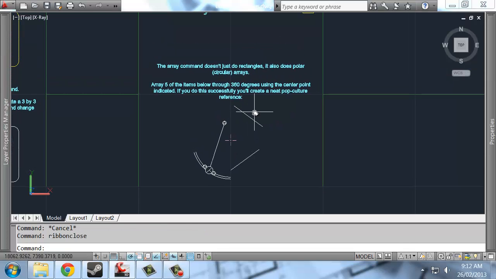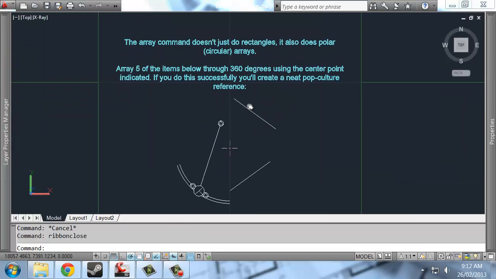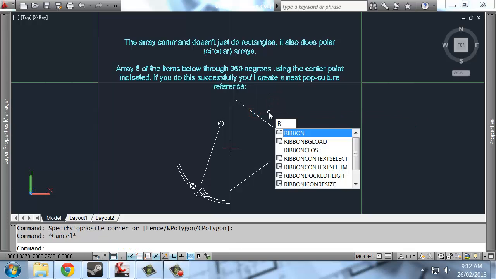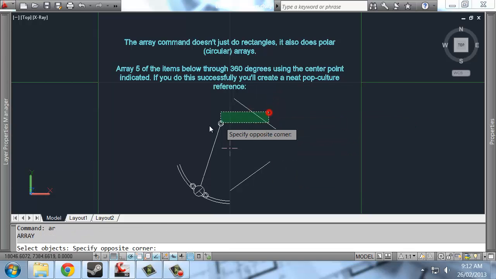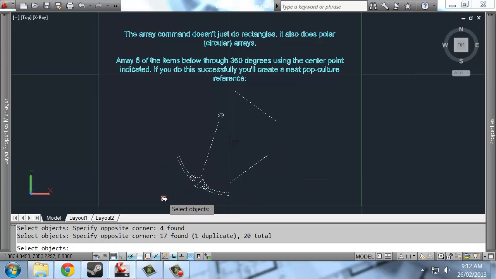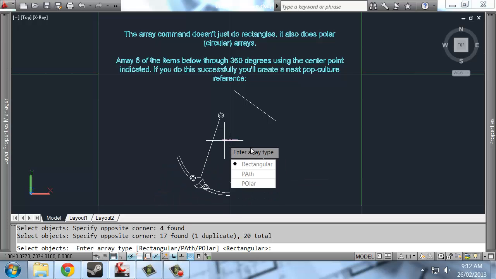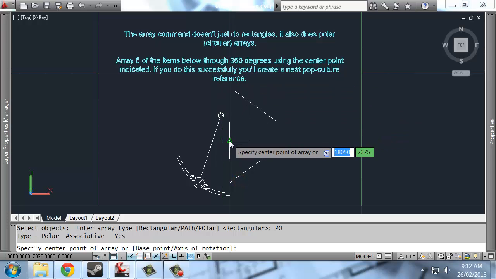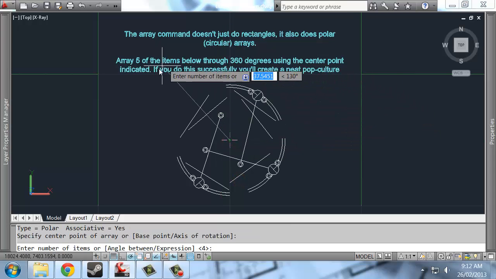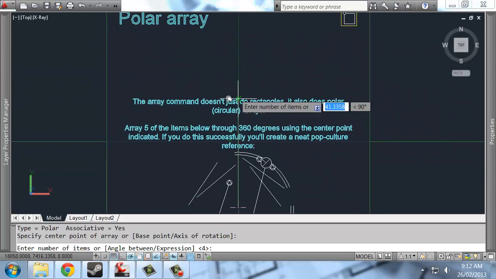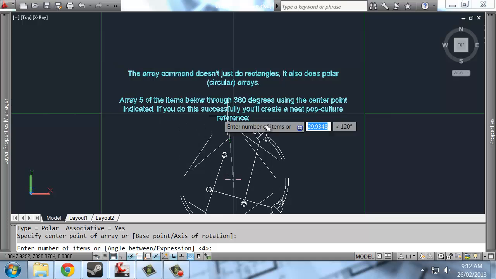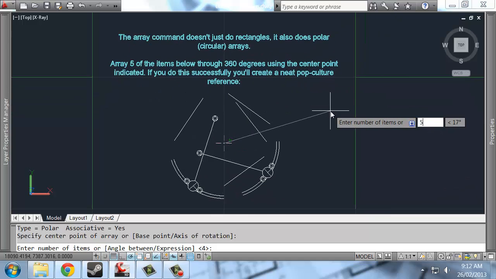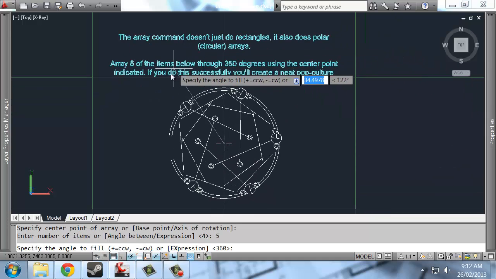This is one of my favorites. So I can say array again, and select these objects. Now this time we're talking about a polar array. We're going to array these objects around the center point of this array, and the number of items that we need, if you read the tips in this panel, says 5 items. So I'm going to type 5 with the keyboard. And what angle are we going through?